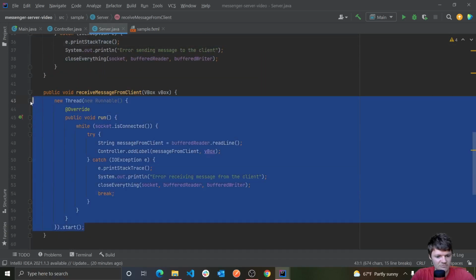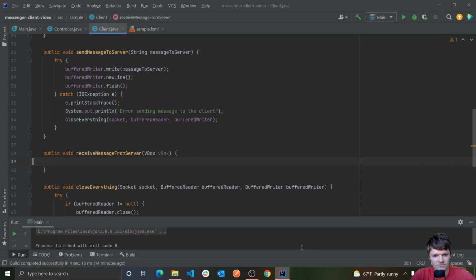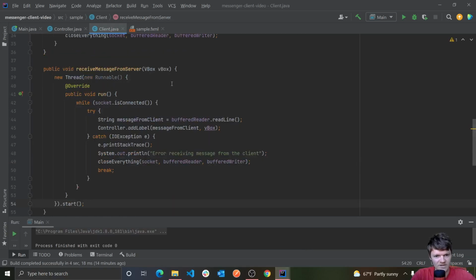let me take this, and once again I'll just do a quick little run through, paste that in. So we create a new thread because we don't want our whole program to just be waiting for a message, because this is a blocking operation, and so we won't be able to do anything until we receive a message. So we make a new thread for this, and a thread takes a runnable, which is essentially something that can be executed on a new thread.